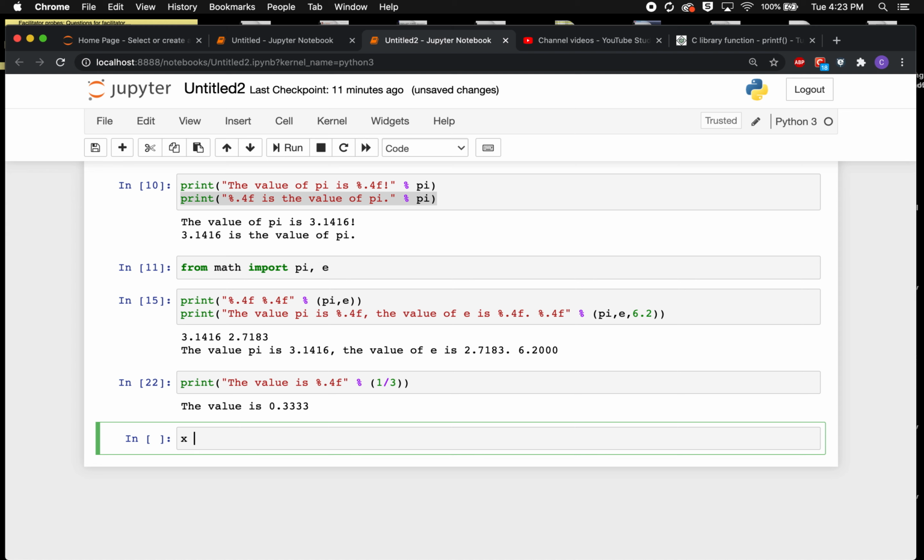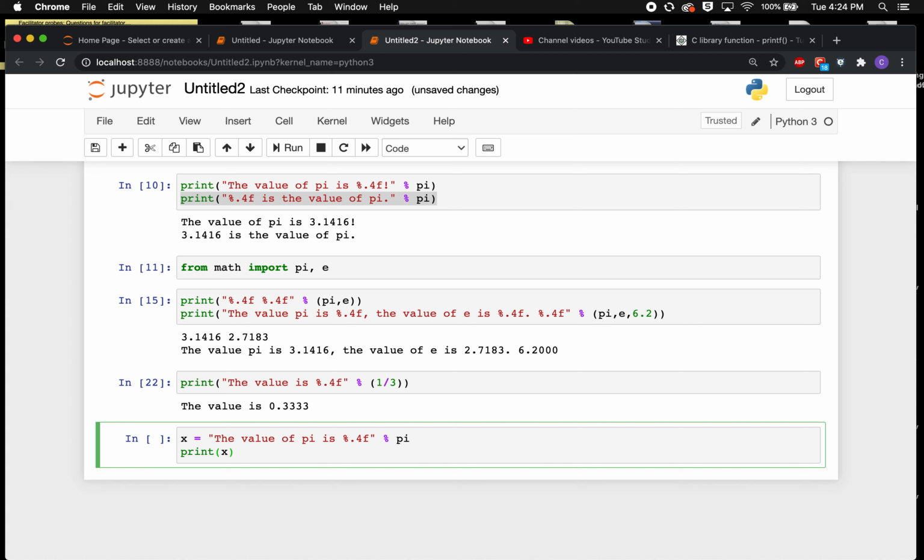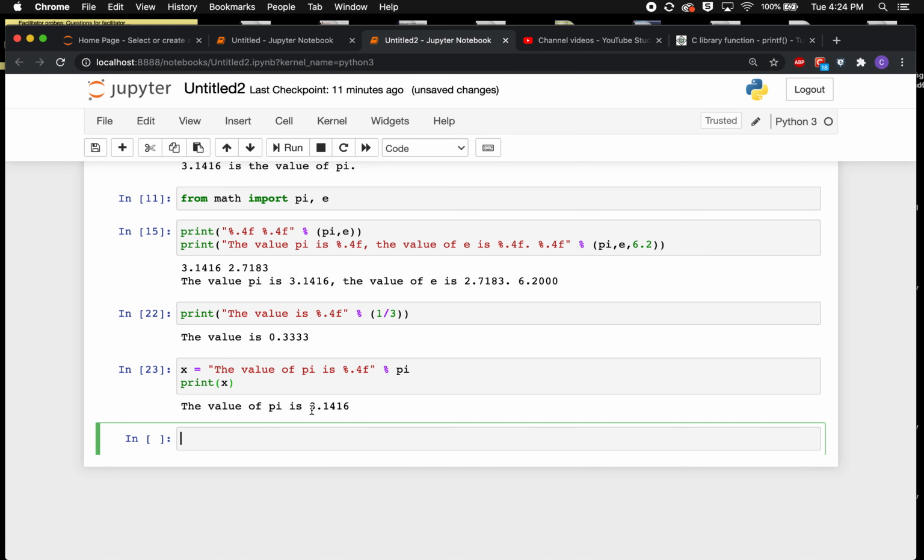Now, I could also do this as a string. I don't need to do this in print. So remember, we can set variables equal to text. So I could say x equals the value of pi is %0.4f, and then I do % pi, and then I can print x out here. And I'm going to have the value of pi is 3.1416. Put the period here to make it consistent. And we're going to actually use this trick a little bit later when we start generating plots and labeling those plots in an automated manner.